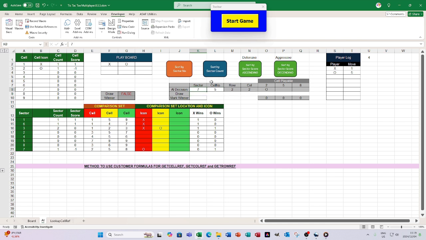Now it has to decide on a cell. And what it's going to do is have a look at what is in those cells, and only cells that are not populated are going to be part of what it would consider playable.